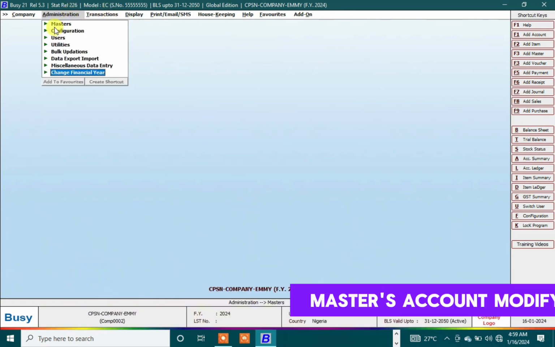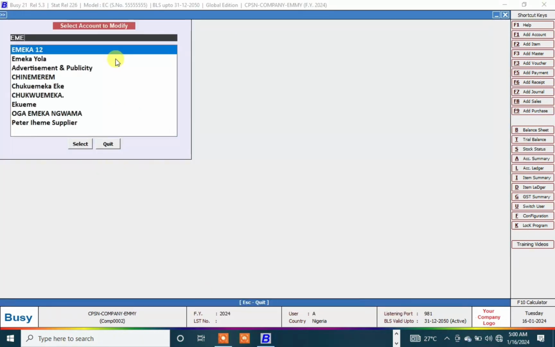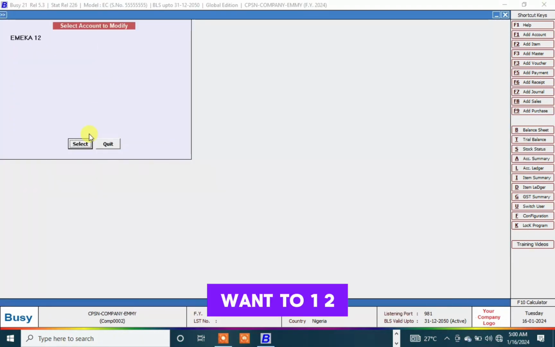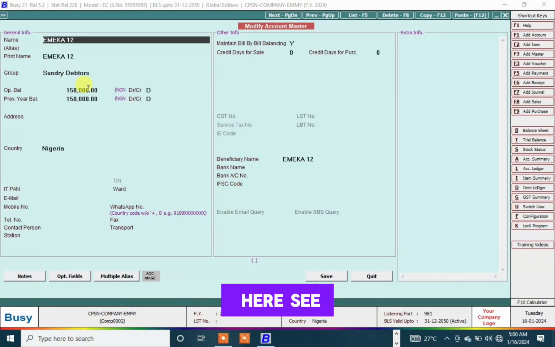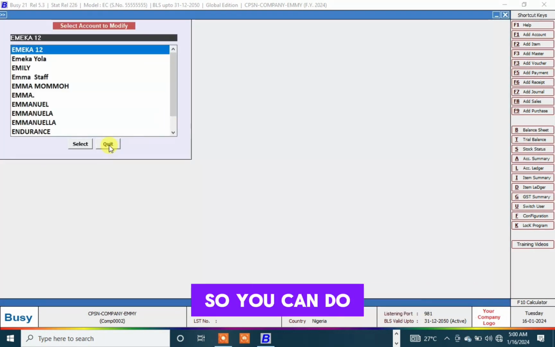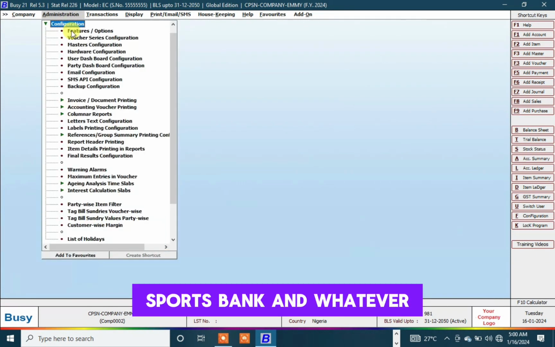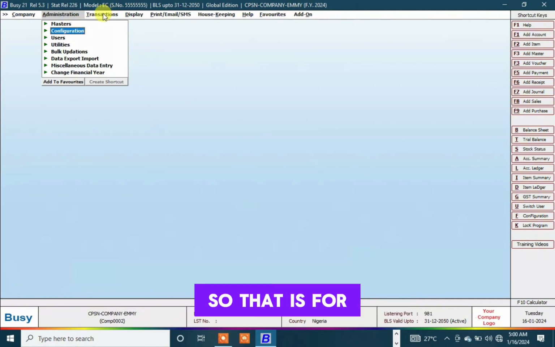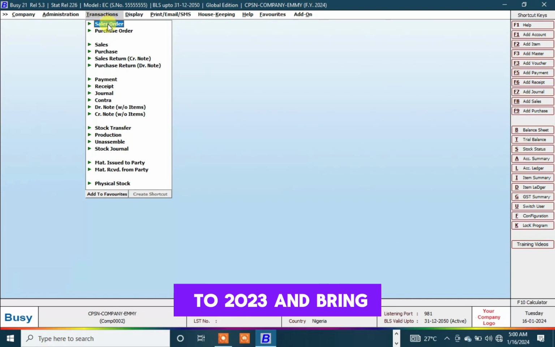If you check masters, account, modify, then Emeka 12, save. Then you see we have 150 here. So this is just the way it's done. You can do it in any of the other masters, any other things, both bank and whatever. That is for going back to 2023 and bringing whatever you have modified back to 2024. It's just easy, so don't think it's very difficult.